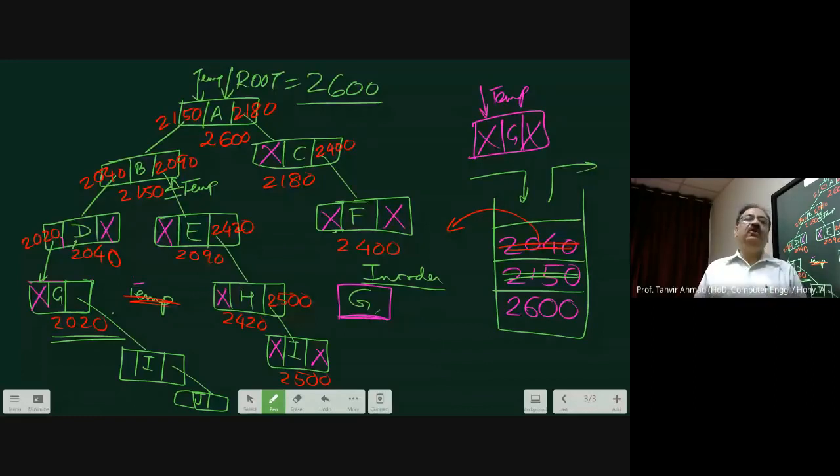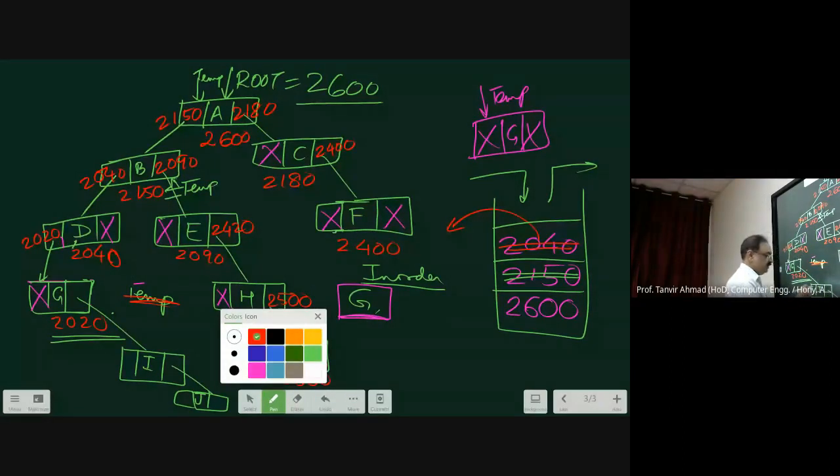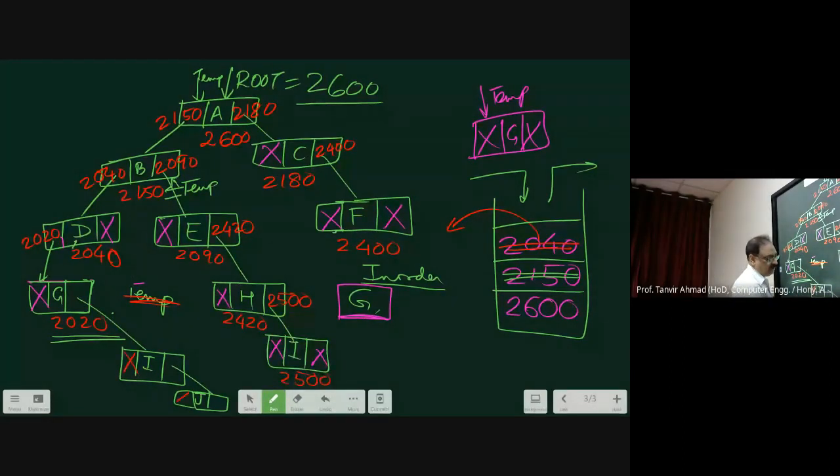I receive 2020. Then I know that there is no left of this. Therefore, this is null. This is null. This is null. Then I will go from I to J. I process I and then go back to J. I will be pushing that address. And therefore, this is the way how we will do it.